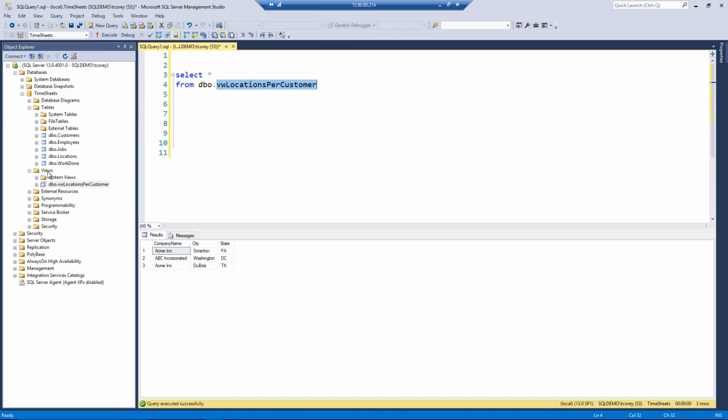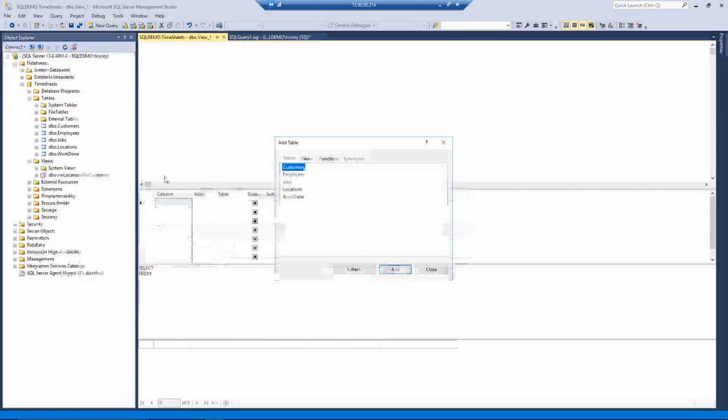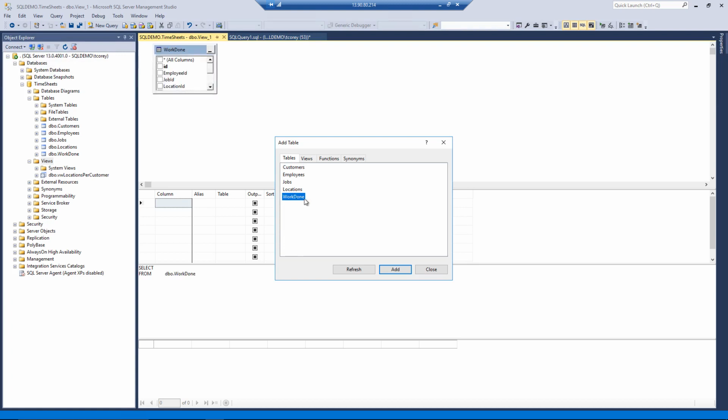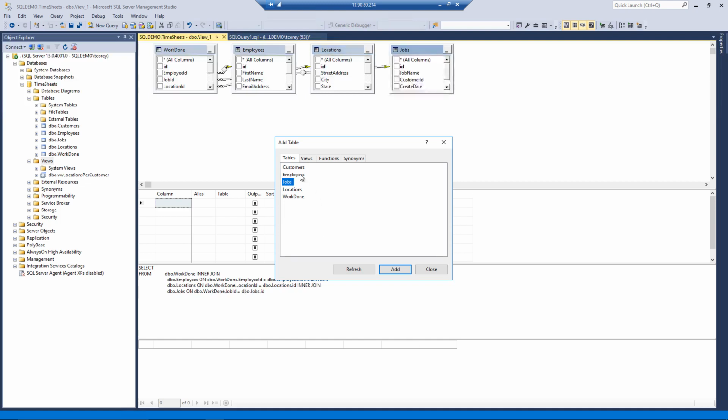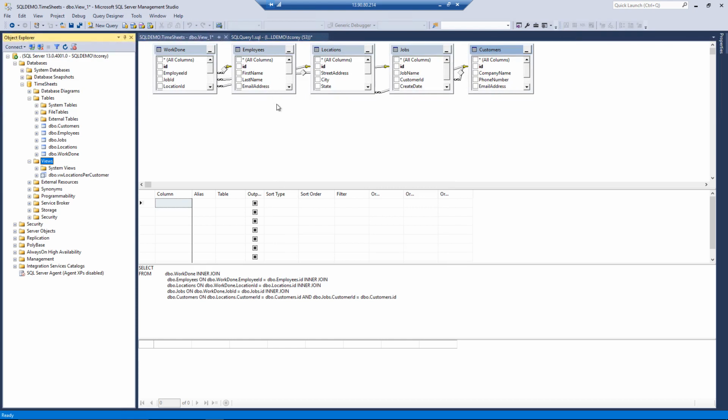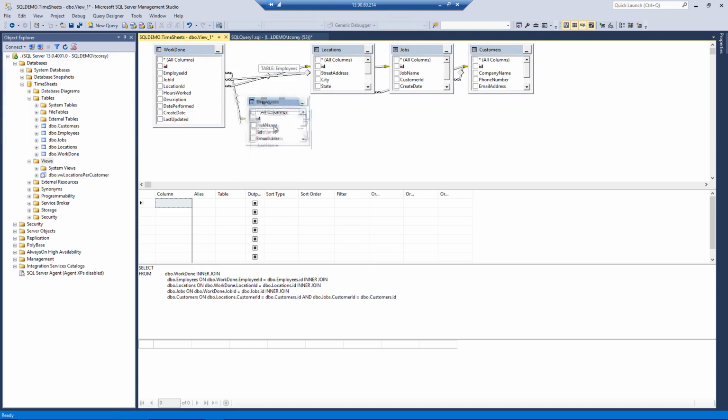The editor is really cool. Let's do a new view real quick, and we'll do one for the work done. Now I double clicked here and that shows up. I know I have employees that I have to get. I have to get locations. I have to get jobs. And I have to get customers. I hit close. And if I can do this with the space I'm provided, I'm not sure if I can or not because there's a lot of stuff going on here. Let's see if I can get this to all show.